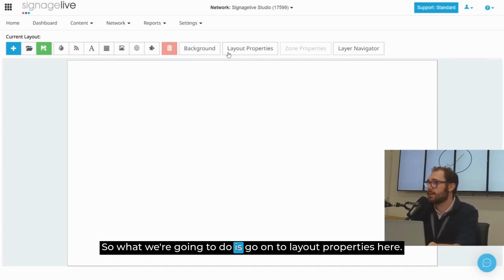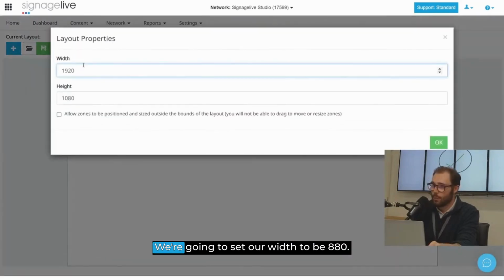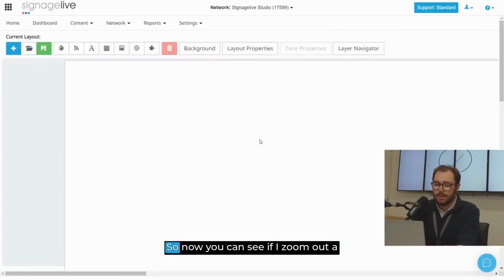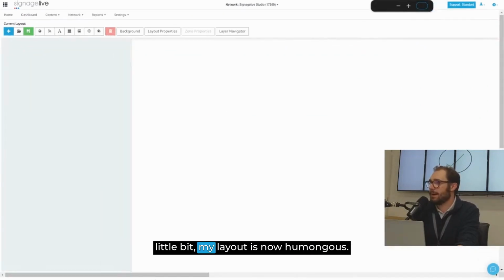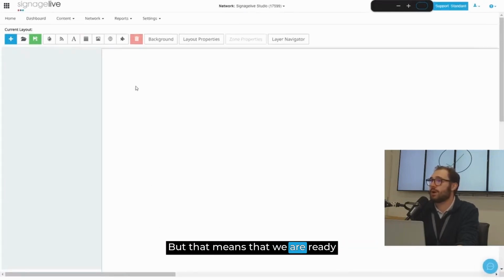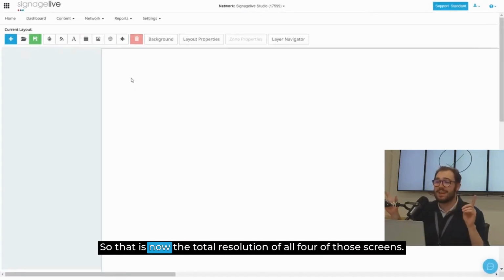So what we're going to do is go onto layout properties here. We're going to set our width to be 8640 in this case, and our height 3840. So now you can see, if I zoom out a little bit, my layout is now humongous. That is now consuming much more of my screen, but that means that we are ready to start putting content on this. So that is now the total resolution of all 4 of those screens.